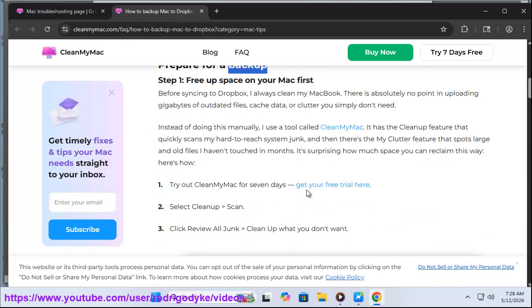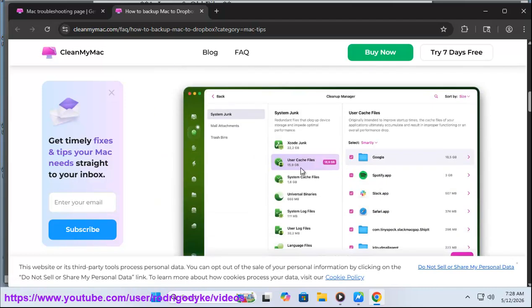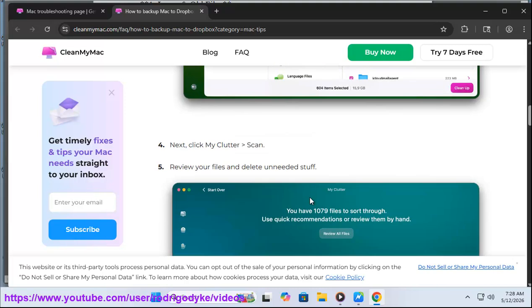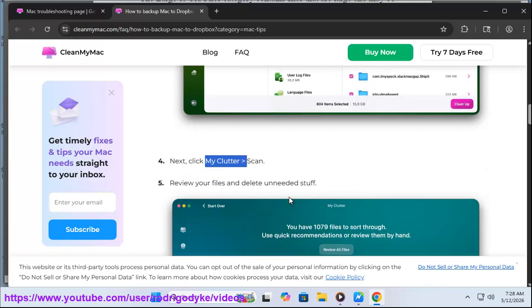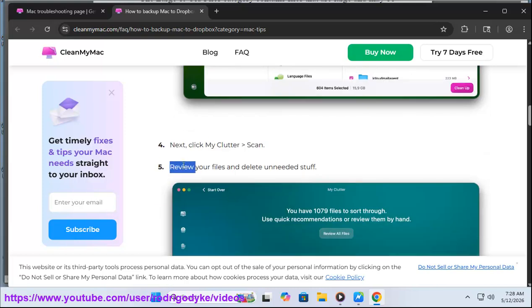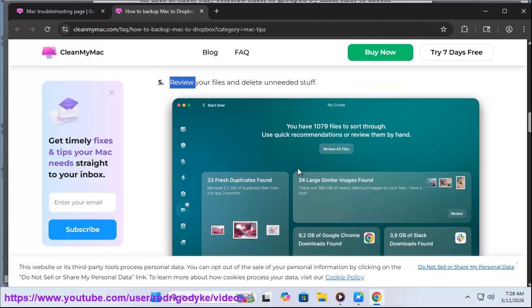How to use MyClutter, step by step. In CleanMyMac, click MyClutter in the sidebar. From the drop-down list, select the location to scan. Click Scan to begin and wait for the results. Click Review All Files, then select the Large and Old Files category. Review the files and select the ones you want to remove. To preview a file or reveal it in Finder, right-click and choose Reveal in Finder or Quick Look. Once you've made your selections, click Remove.